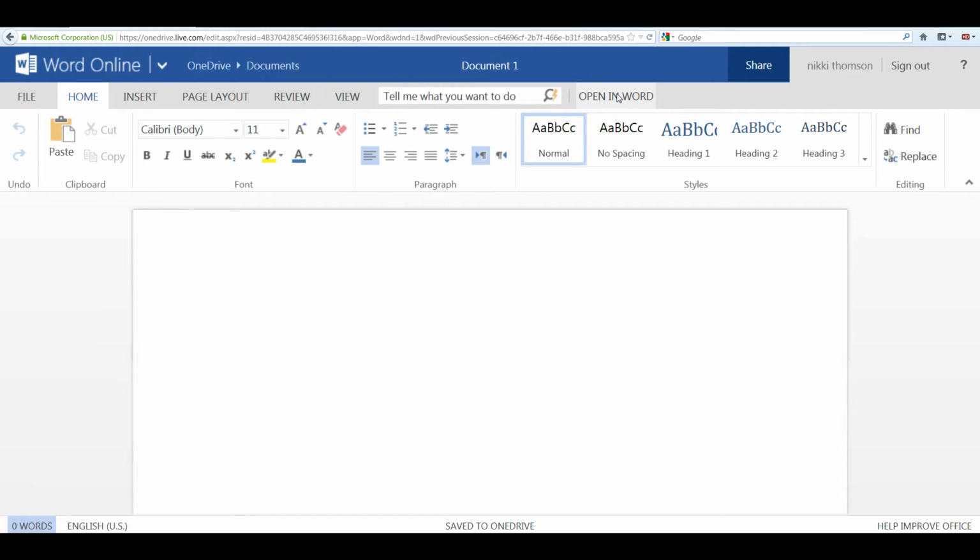You can also open the document in Microsoft Word.